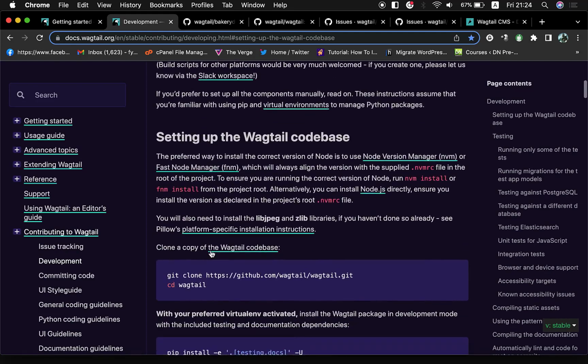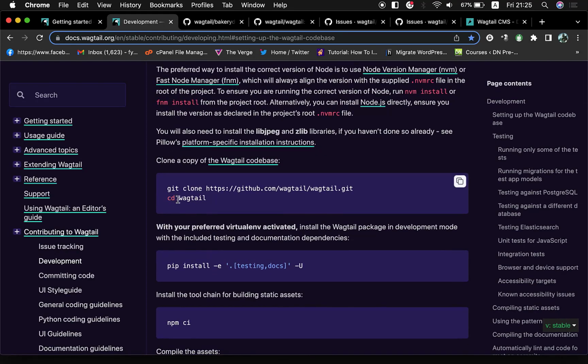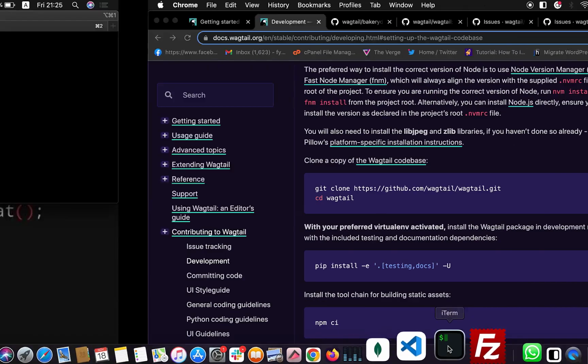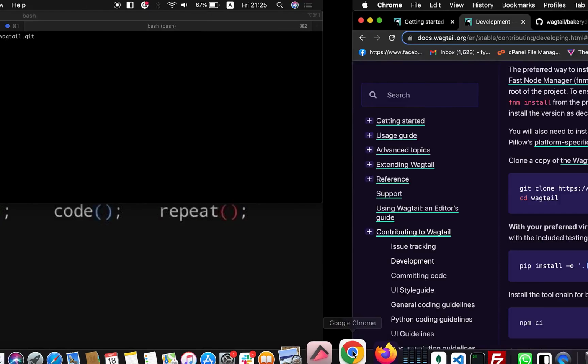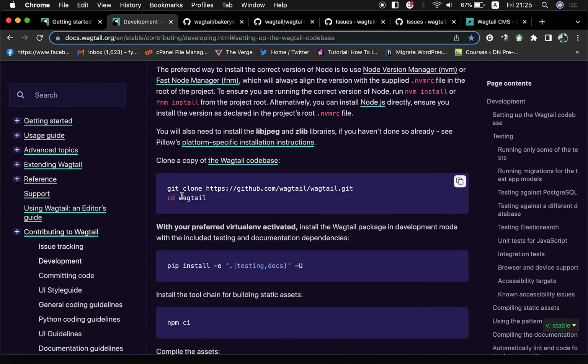So this is a development guide. We navigate into the directory and then we try to install the dependencies for testing and documentation purpose. Okay, so we have the cloning process completed. Okay, nice. So we've just successfully cloned our repository, and the next step is we now need to navigate into our directory and then we run this command.